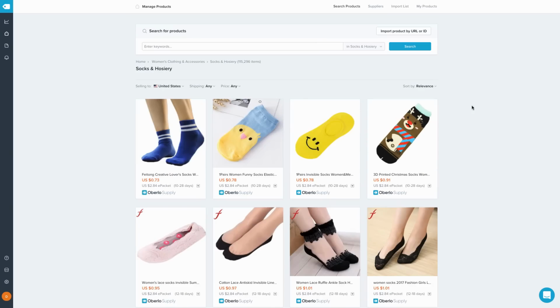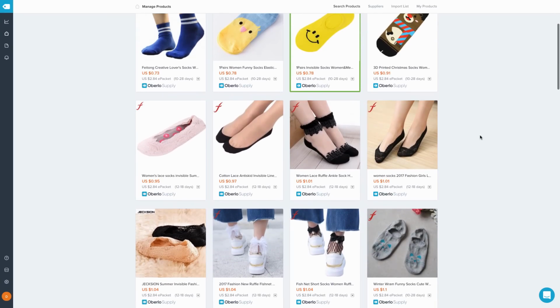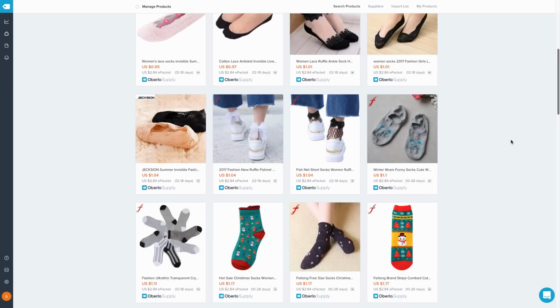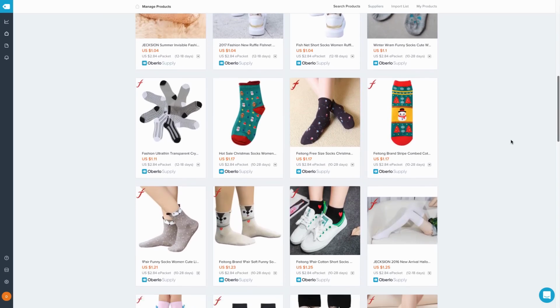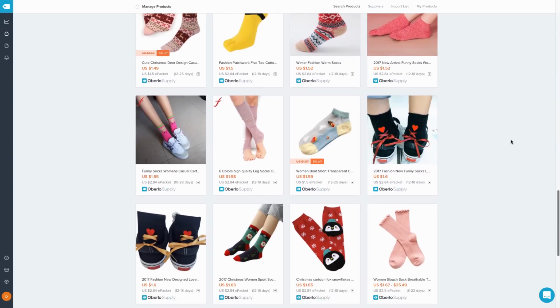All right, so here's the socks section within women's clothing and accessories. These yellow ones look good and they're also really cheap. You can see that they'll cost 78 cents for us. That's not the price that it will cost in your store, but instead what we'll pay for it. So 78 cents is definitely an affordable product on our end.